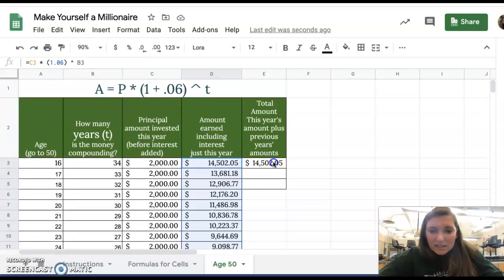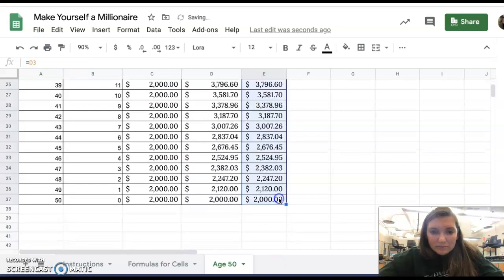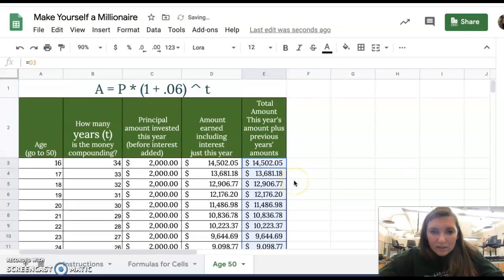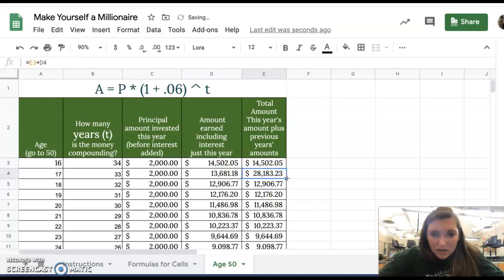That is the right numbers though. And then I'm going to drag this down. Oh, but you know what I forgot to do here? This is just echoing this column. So what I need to do here is say, this is going to be last year's amount plus what I added on this year. Okay, and now I need to drag that down again.